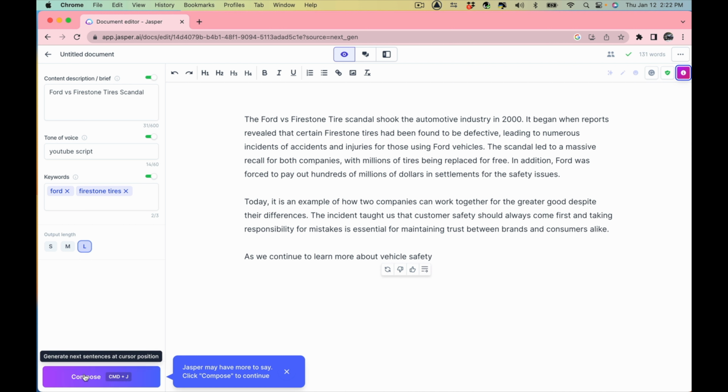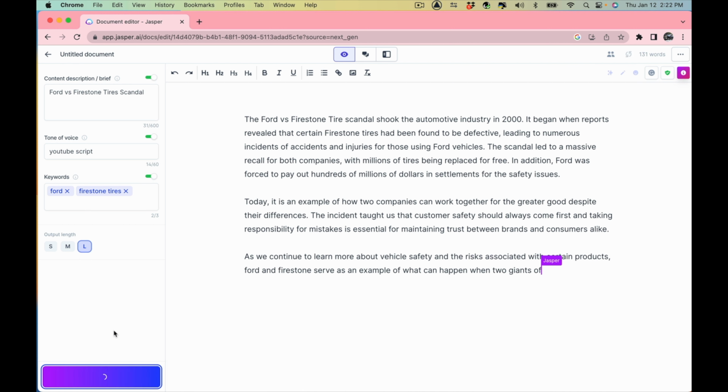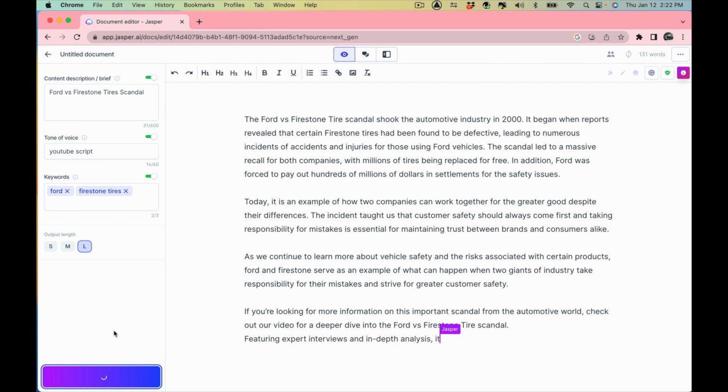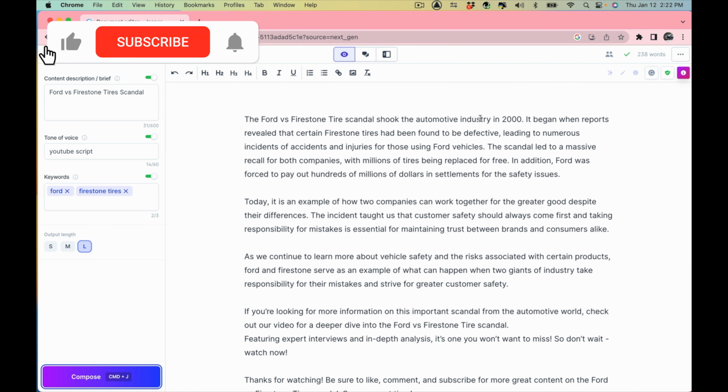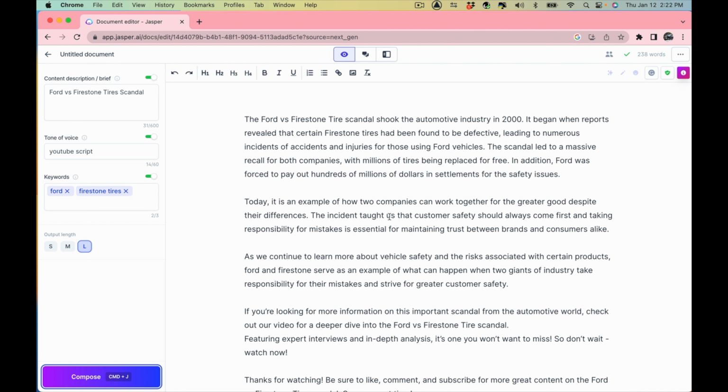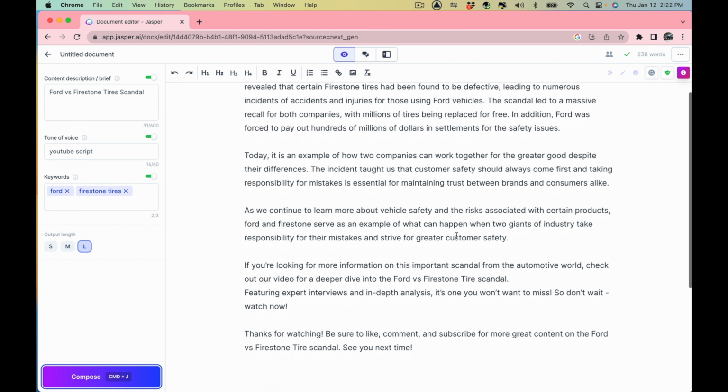And then if you come down here, you can continue it on. And it'll continue writing. In other words, if you like what you see, you can keep going. Otherwise, you can have it just start again. The Ford Firestone tire scandal took place in 2000. Firestone reveals Firestone tires were defective, and there's a whole article about it.